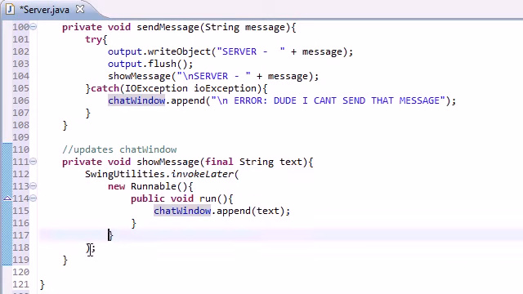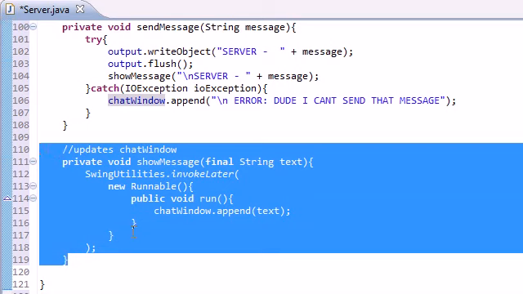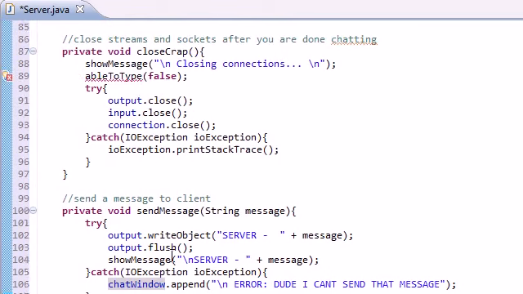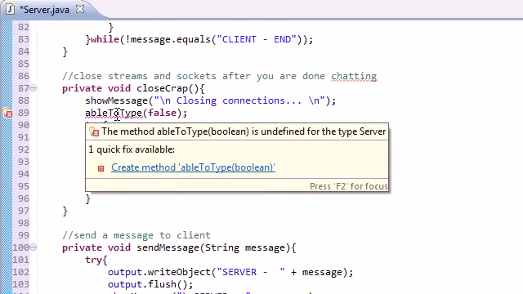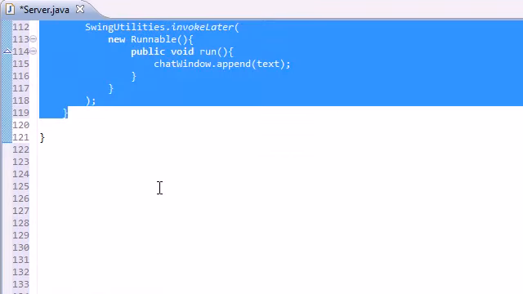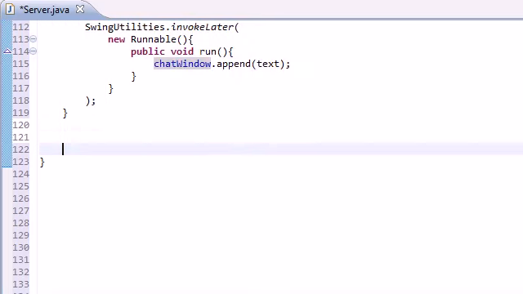So there you go. That is how you show a message on the screen by updating that small portion of the GUI. In the next tutorial, I'm going to be taking care of this one last error. And guys, this is the last method that we have to take care of in this program, which is able to type. What this does is basically set the text field so that it's editable and you can type stuff into it.